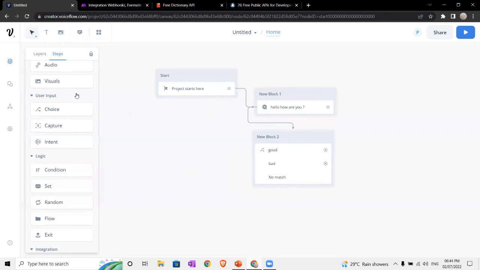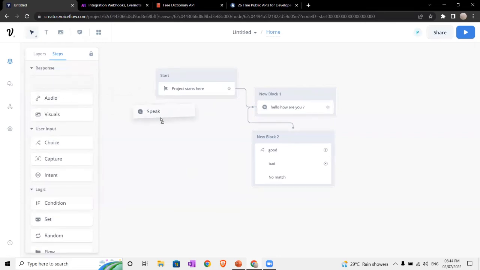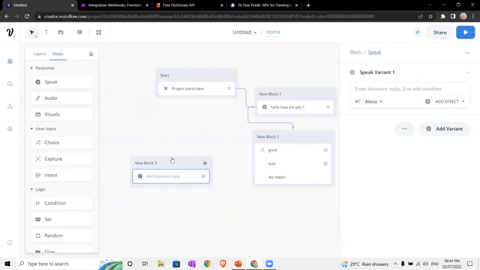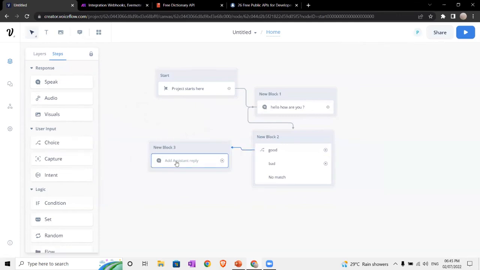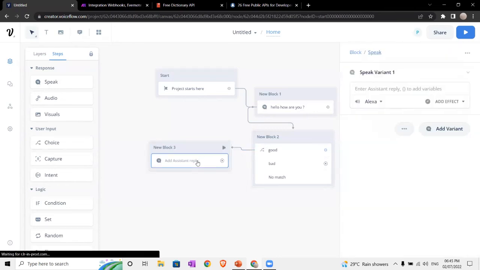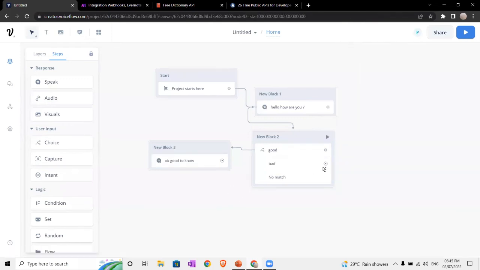For now, we will add a speak block over here in case it is good. So this is the block to which the control moves if the user's reply is good. So it moves over here. And suppose I want to reply, okay, good to know. And for bad, we will add another speak block.